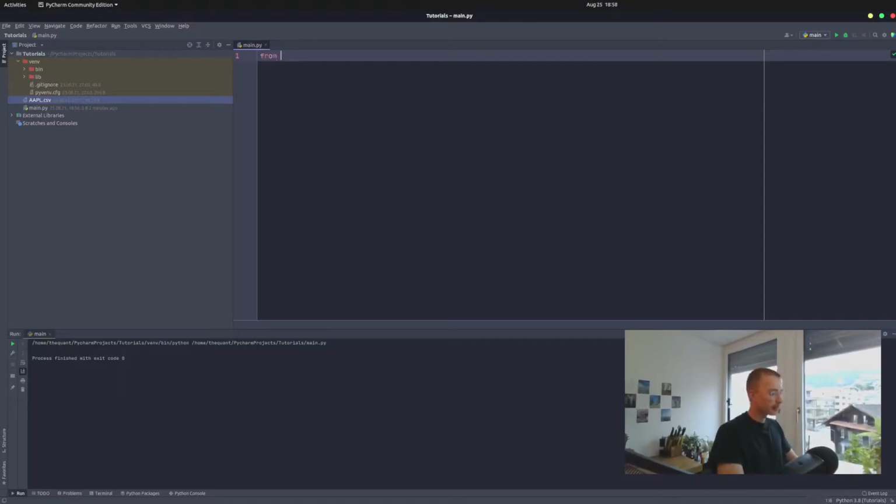So we need from Matplotlib import pyplot, and you can give the library an abbreviation so you don't have to call the full name all the time. In this case, we are going to give it plt.